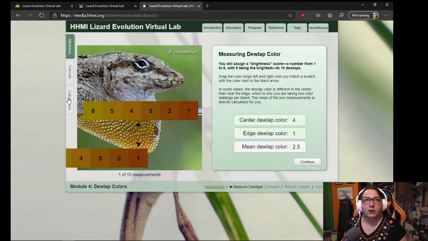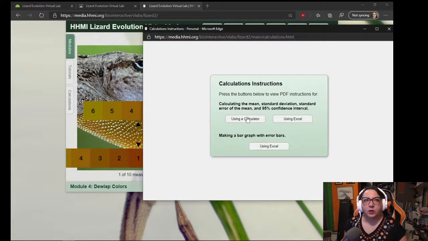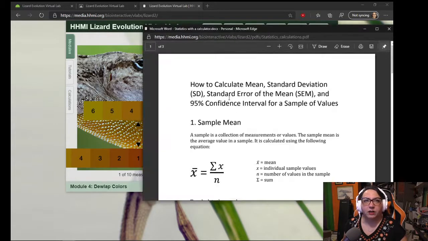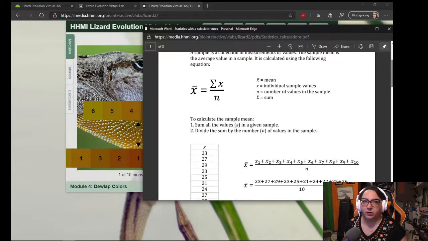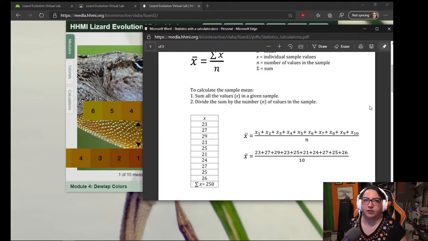Now, a word about calculations. There are instructions over here on the calculator tab about how to make your calculations using a calculator and how to make calculations using Microsoft Excel. Google Sheets should work in a similar fashion. If you're using a calculator, it walks you through sample mean, which is just an average. Add all your numbers up, divide by the total numbers. Okay, and they give you some examples here.